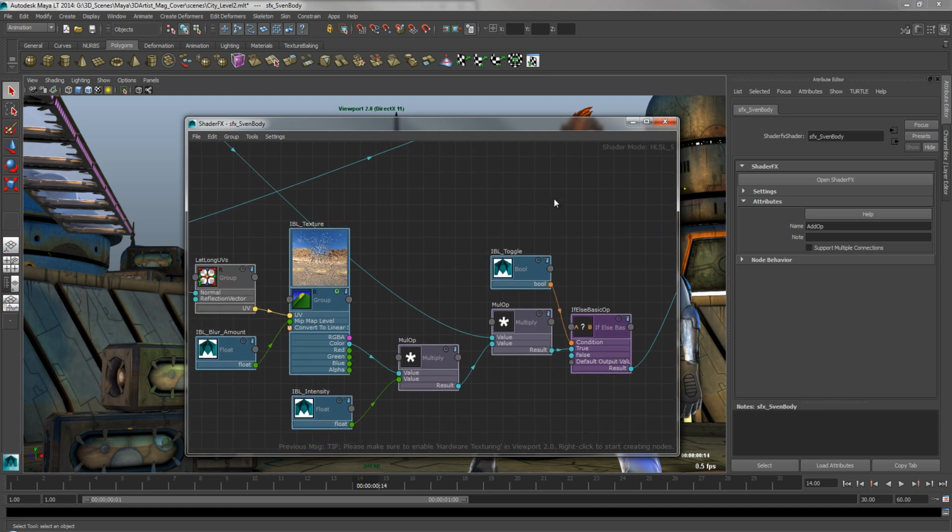So again, really cool new feature. I have a lot of fun myself playing with it. I'm sure you guys will too.